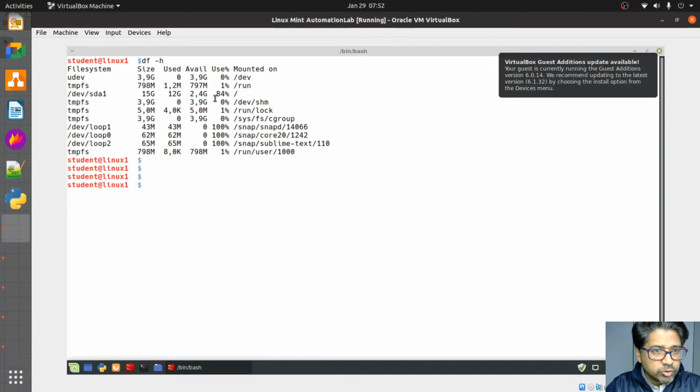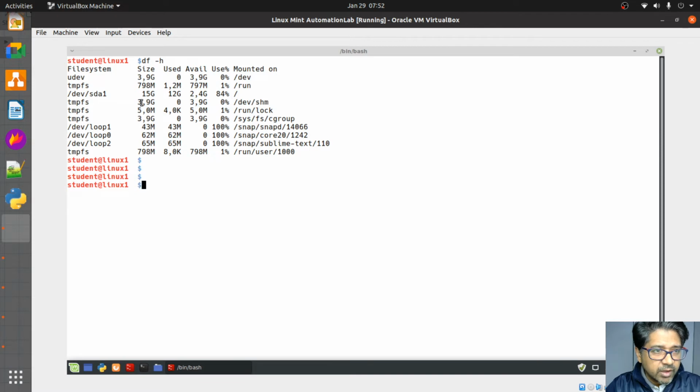So are you able to see almost 84%? This VM was made with 15 GB of space. There are a lot of packages already installed, and that's why they consume 12 GB. So for your workspace, for your work, you only have 4 GB left, or almost 3 GB. Within that 3 GB it's going to run out, your system is going to hang and not be useful.